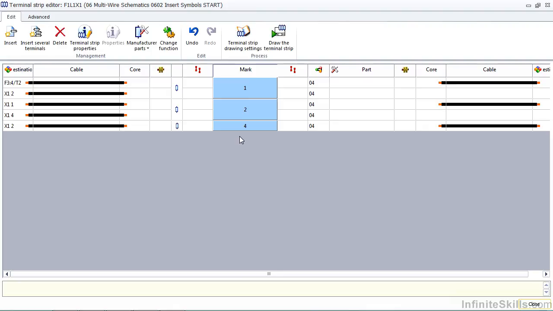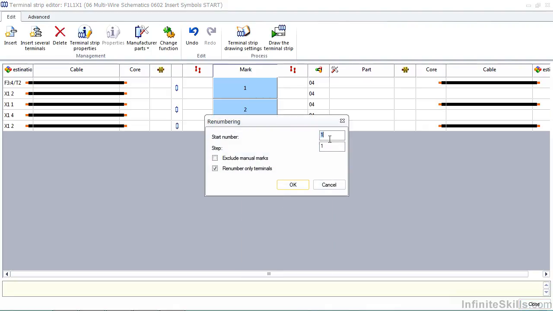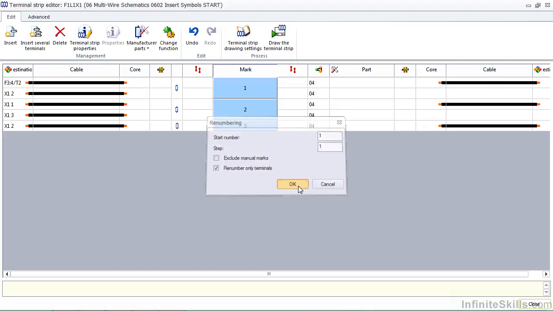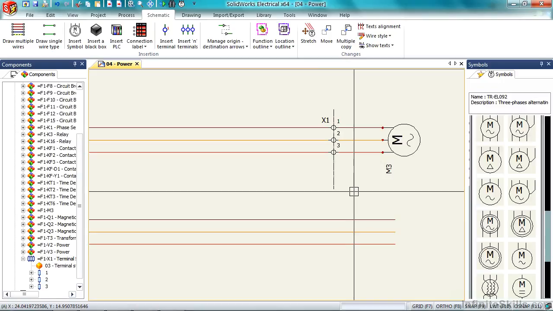So I can select them all, right-click, and choose Renumber. And I can start at 1 and step at 1. And there we are. So very easy to go ahead and add those types of symbols. There are many other things you can do with terminal strips that we'll talk about in other chapters of the course.